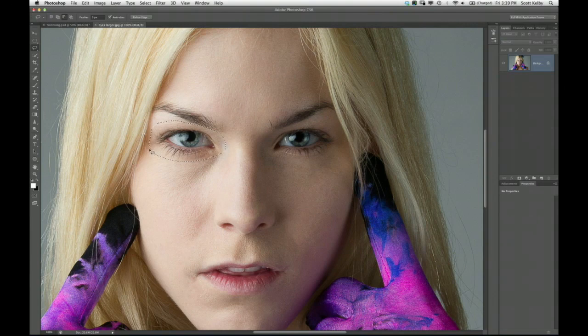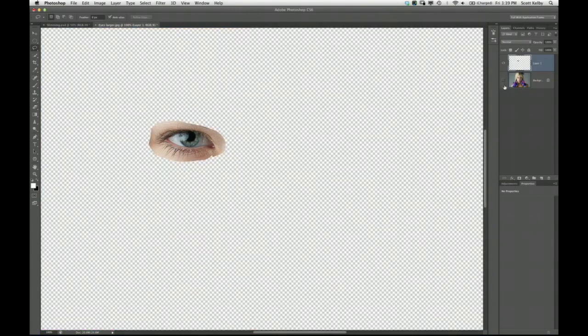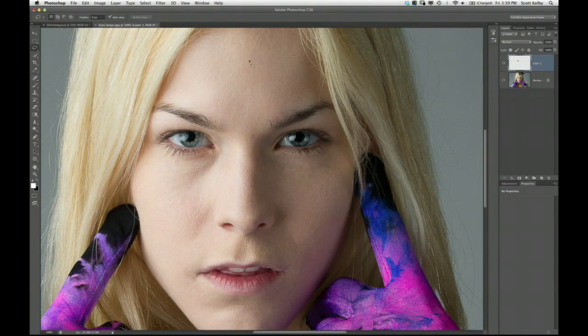side. So I held the Option key on Mac or the Alt key on PC and just removed that area from my selection. Now we're going to press Command J on Mac or Control J on PC to put just that eye up on its own separate layer, just like that. I hid the background layer here so you can see there's the eye all by itself. Here's what we're going to do.